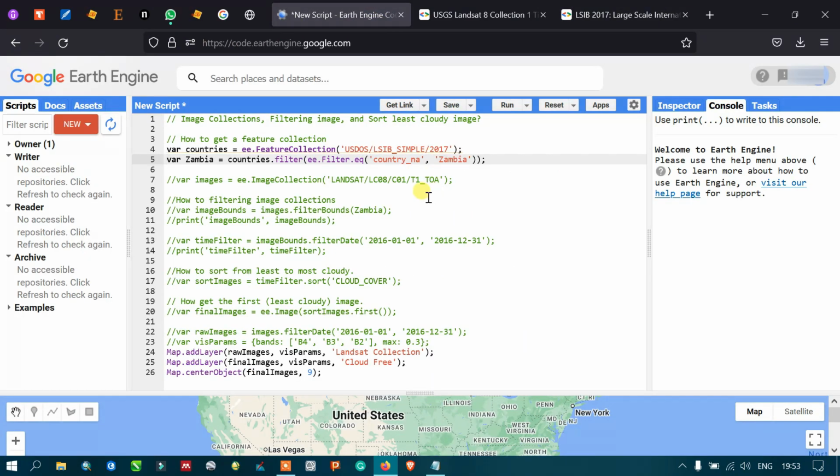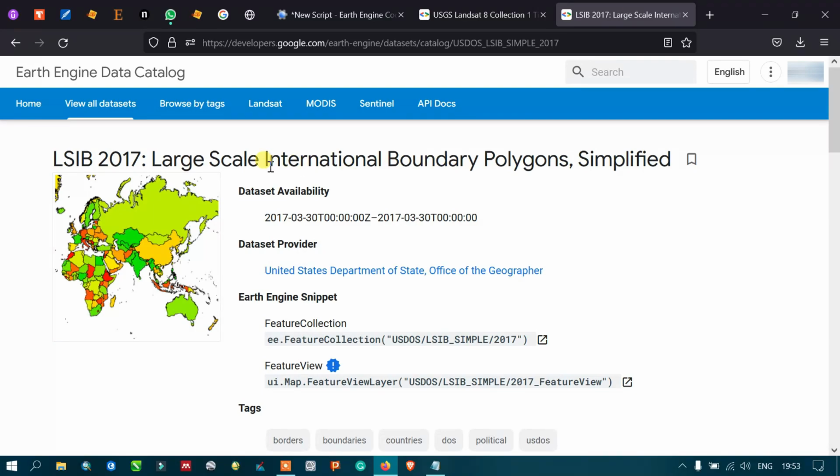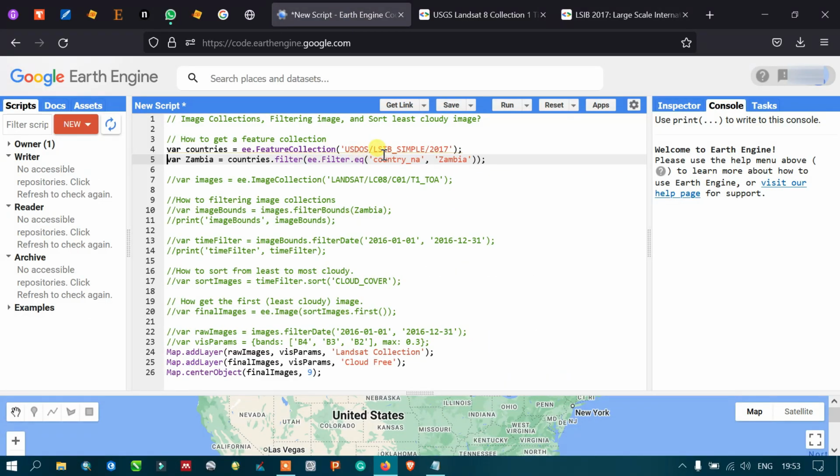So in the script, we have defined the United States Department of State. LSIB refers to the Large Scale International Boundary polygon, referring to a dataset of 2017.